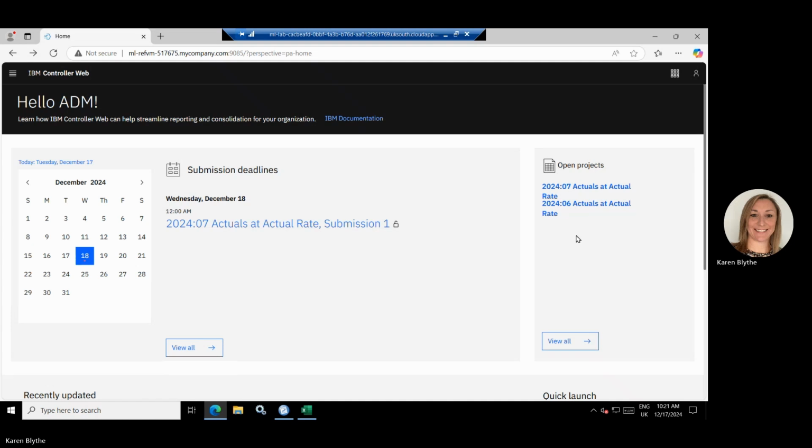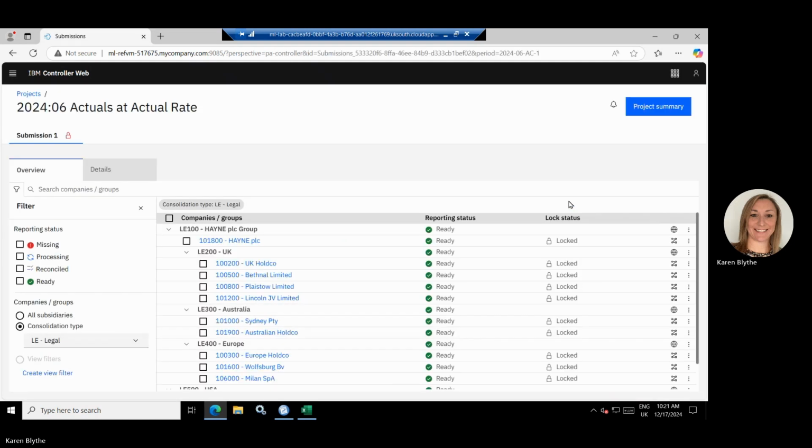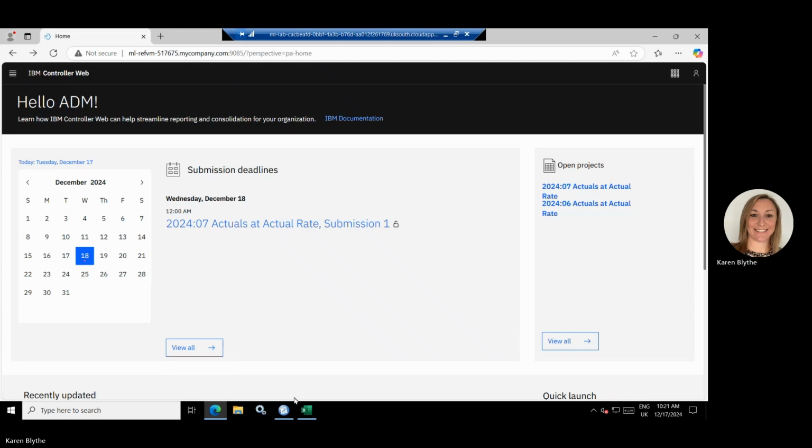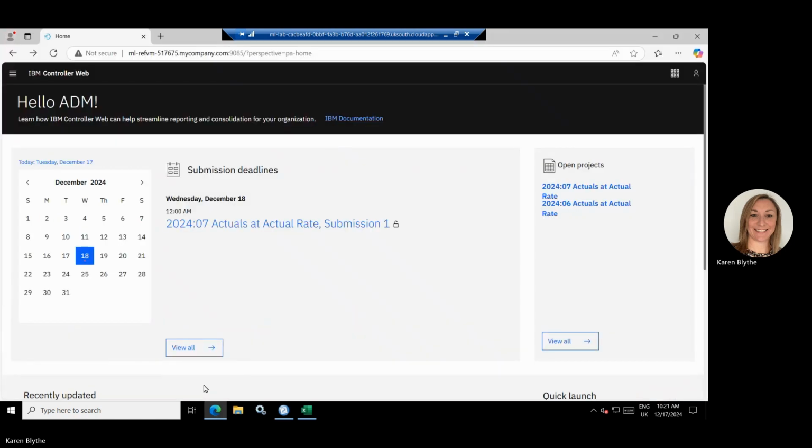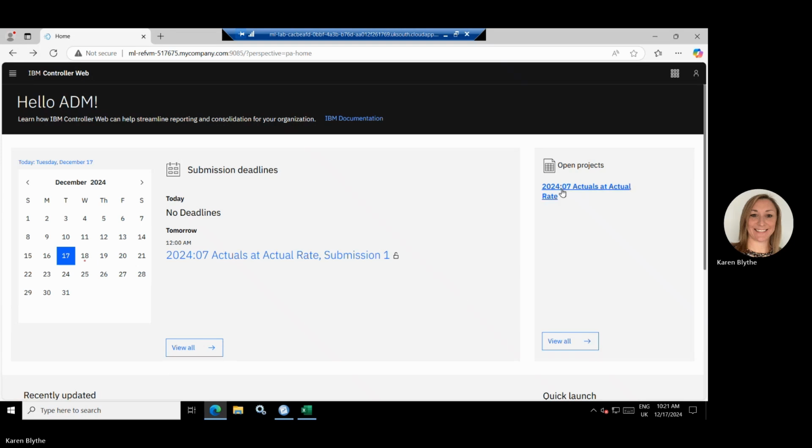So first of all, let's go into 2406, which is a completed period. I've left the total lock off in the Classic client so that we can still see this in web. If I just go into the Classic client and lock this period, you'll see that when I go back into Controller Web, that period no longer appears in my open projects. I'll now go into 2407, which is an open period.